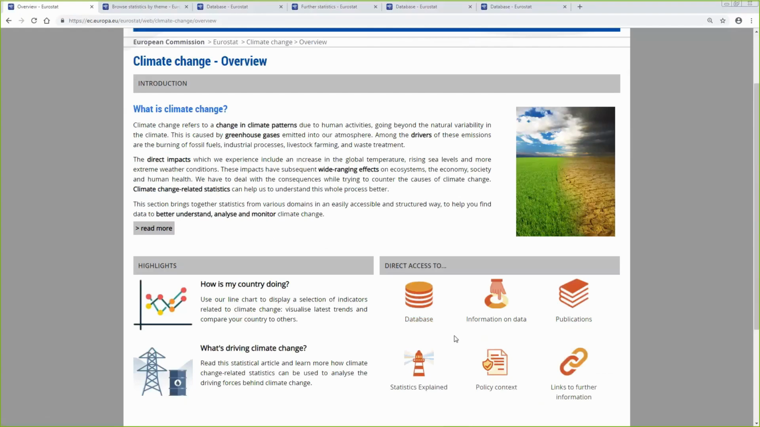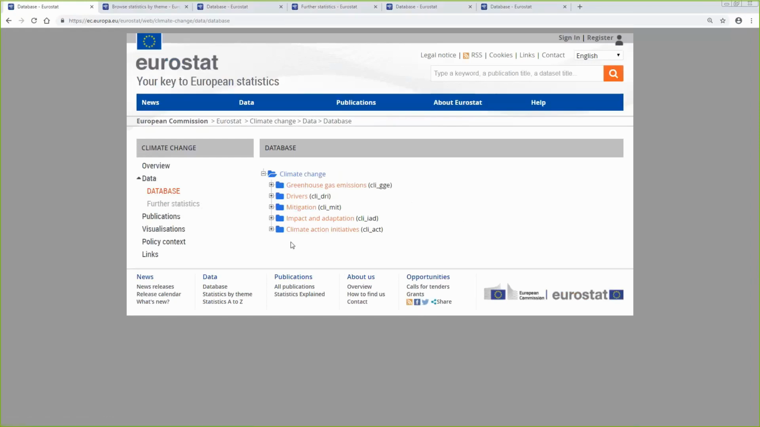Now, in this dedicated section, the panel on direct access has as its very first one, database. So that's really your quick connection to the data on climate change. And when you click on that, you actually see a subset of the data tree that Julia also showed. And here you see the subset, of course, related to climate change.